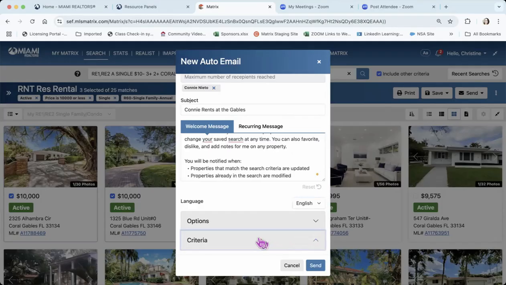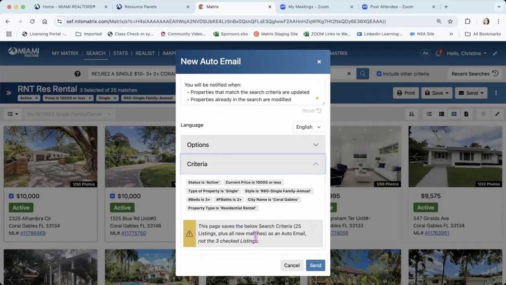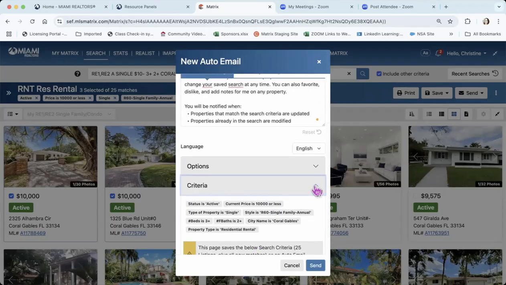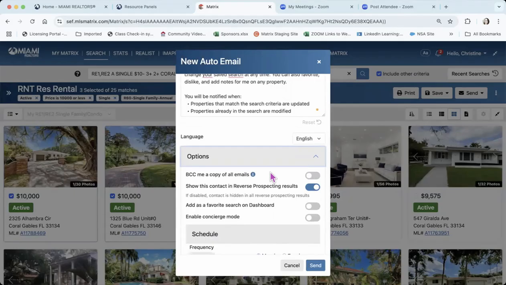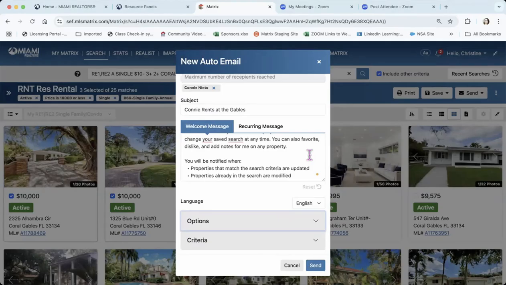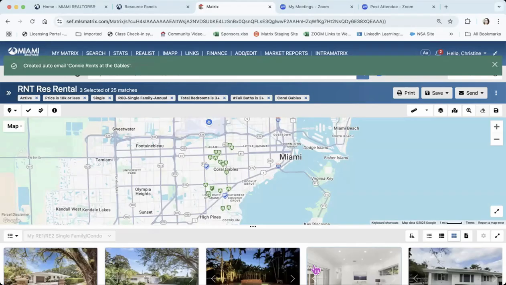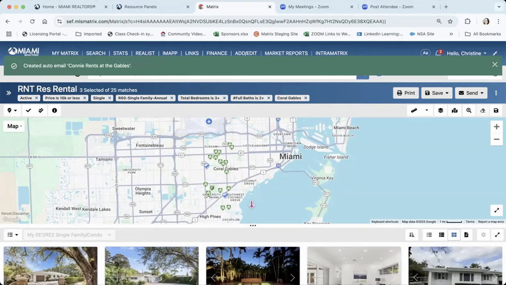The criteria, I can click on the criteria information to preview and just verify that what I am searching is what I'd like to send out. And regarding options, you do have your blind carbon copy. So if you wanted to receive a copy, you can. By default, all our consumers are on reverse prospects. You can add this as a favorite search on your dashboard, and you can also enable the concierge mode from your options. So very neat. Clicking on send, and we have gone ahead and sent out an auto email. Let's go ahead and continue searching.